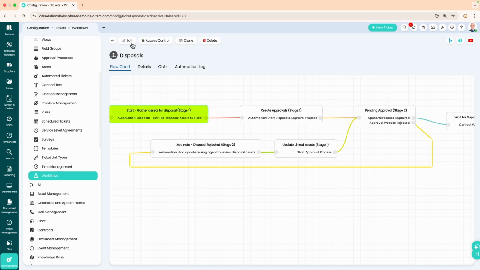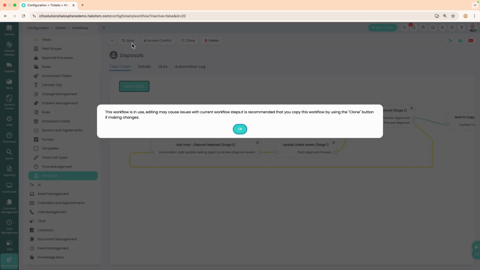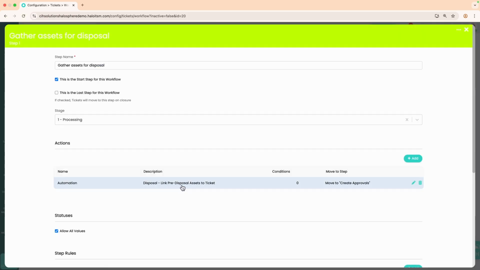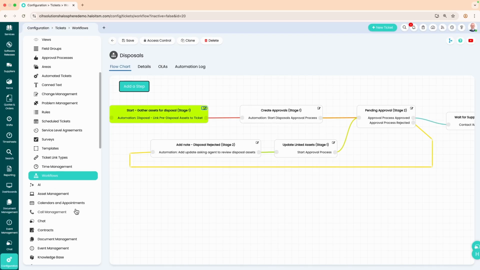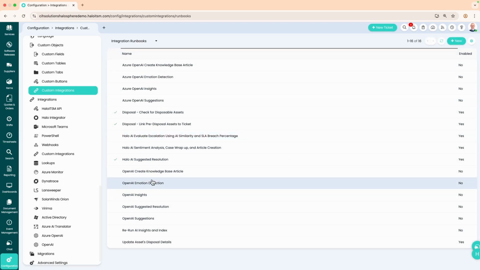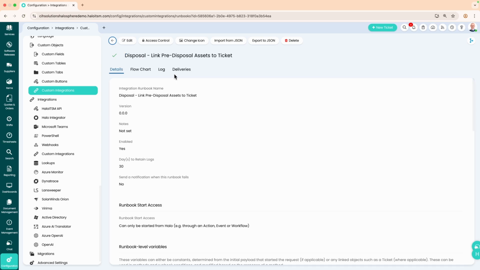So as soon as that ticket is created, we run this extra runbook, which links all of those assets to the ticket. So although we've created that ticket, we haven't actually linked any assets to it yet. That information wasn't in the report. We've just created a ticket that's linked to a site. So let's go back to the runbook to cover that. Link pre-disposal assets to ticket.